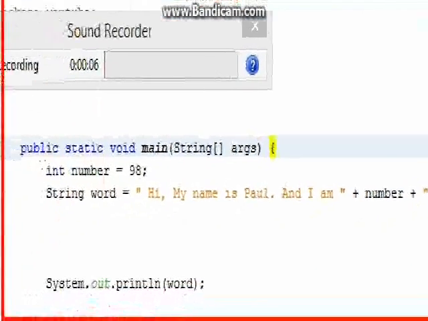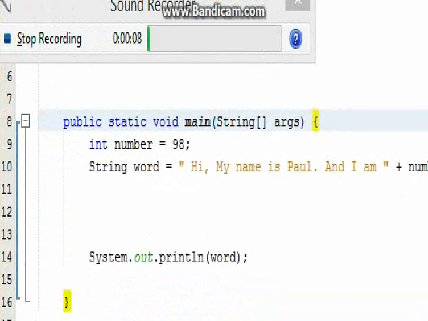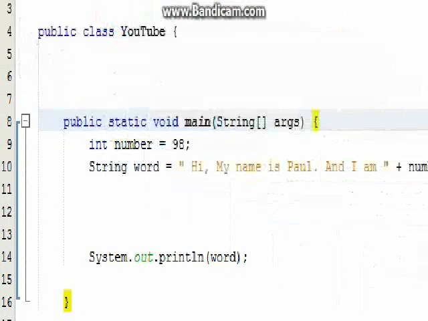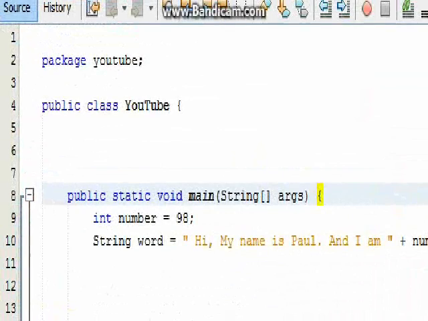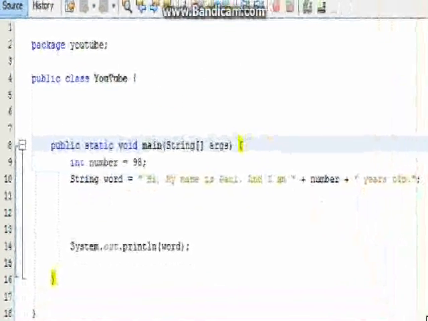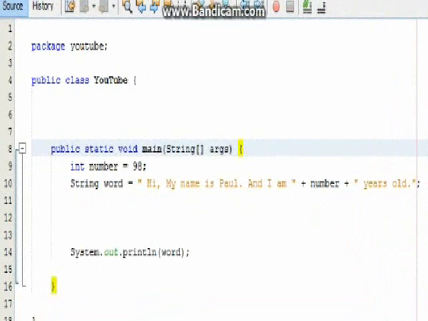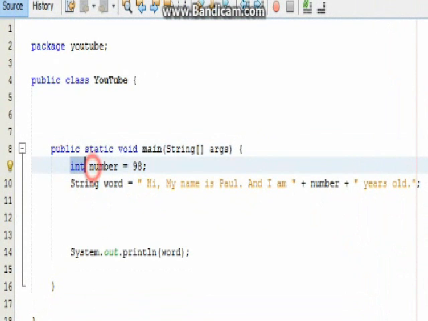Okay, so last time I showed you how to make ints and strings. Let's just go over that. An int is a number, not a decimal number, but just a whole number. And a string is just a group of words or letters. As you can see, I put some number and word.